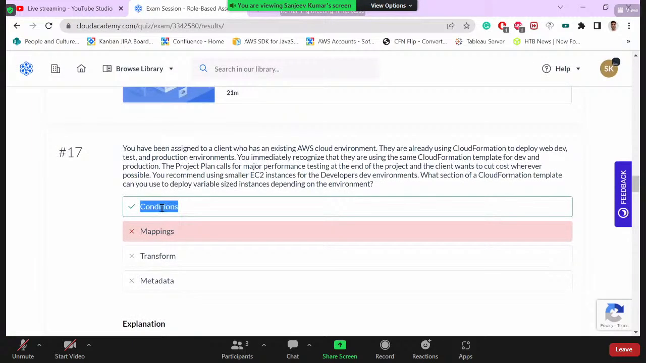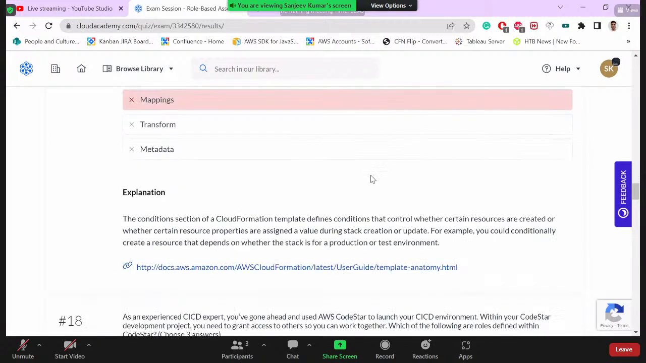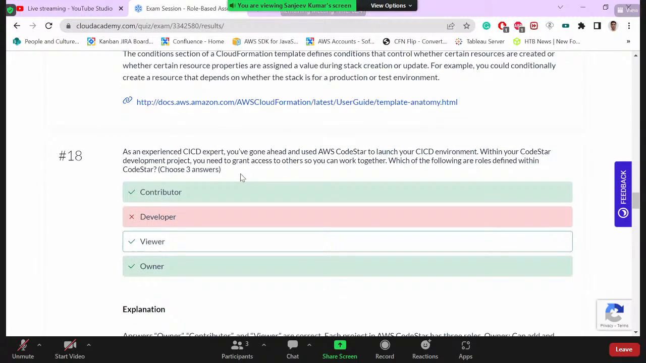Okay, so conditions was the right answer, not mappings. So conditions are probably something like when this condition is met in CloudFormation, then use this kind of EC2 instance. I haven't used CodeStar, so there is no developer role here. Contributor, viewer, and owner. Okay.